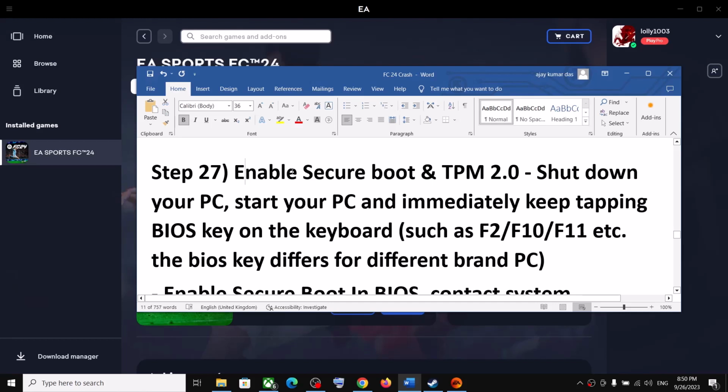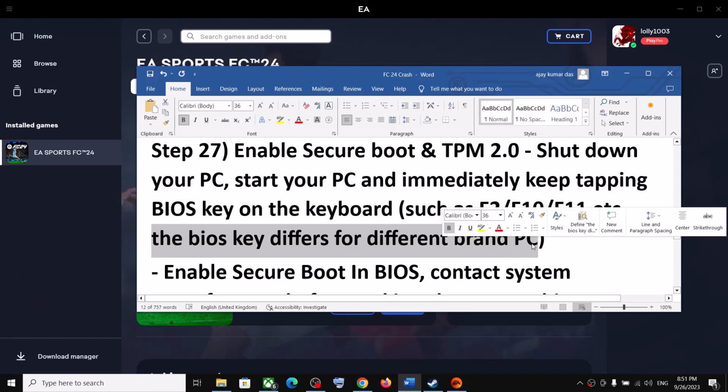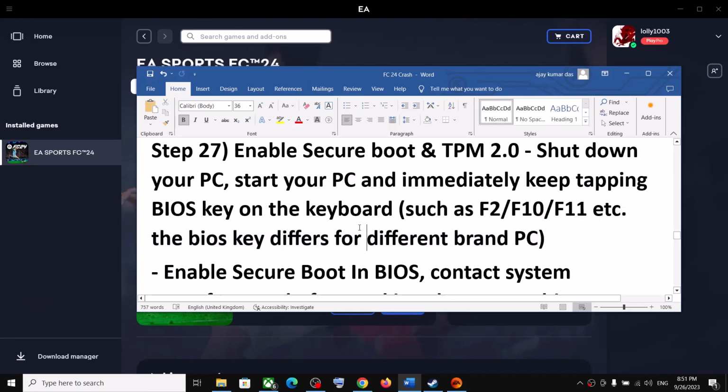Now the next step is to enable secure boot and TPM 2.0. For this you can shut down your computer, and once you shut down your computer, go to the system BIOS. Start your computer and immediately keep on tapping your BIOS key. That may be F2, F10, F11 depending upon your brand. The BIOS key may differ for different brands. So you can Google which key will take you to the system BIOS.